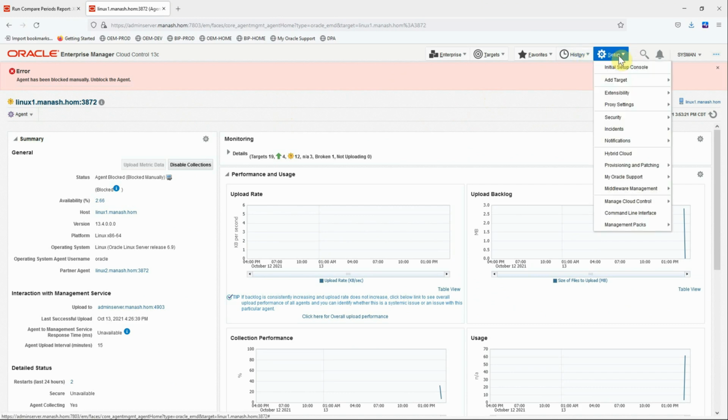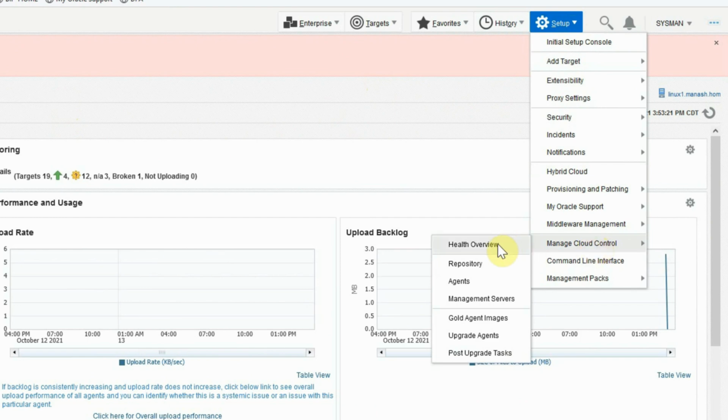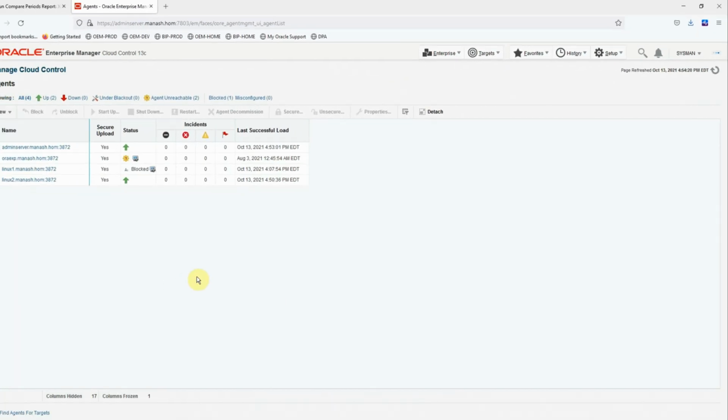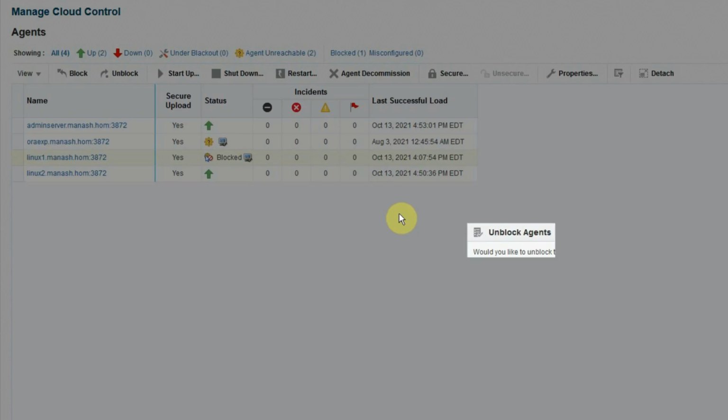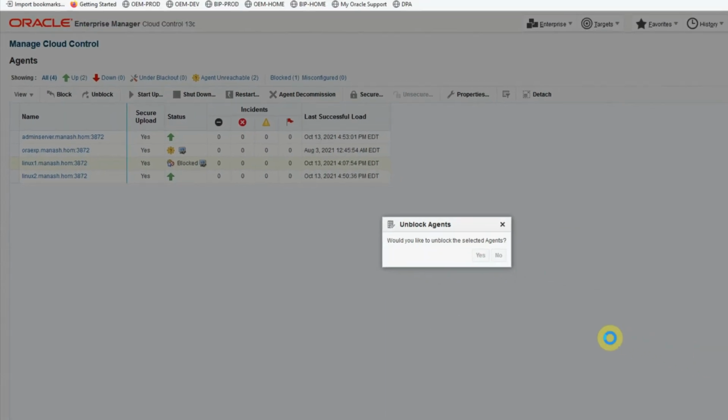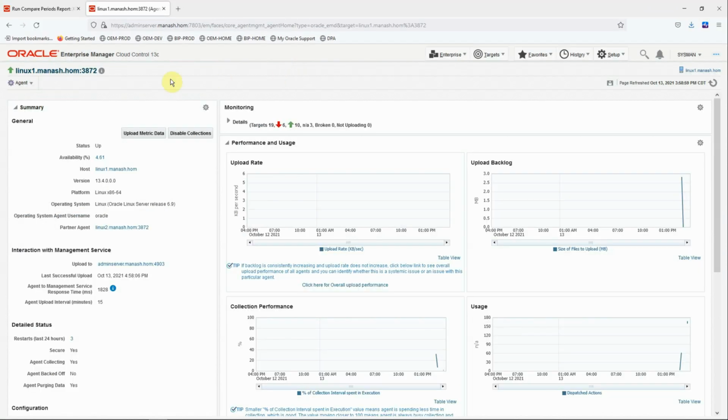So go to Setup, Manage Cloud Control, Agents, select the agent and click Unblock. Click Yes. And after a couple of refreshes, you will be able to see that the agent status has turned green. So in this kind of situation, this is how you can re-establish the agent to OMS communication and bring the agent online or in sync with the OMS.